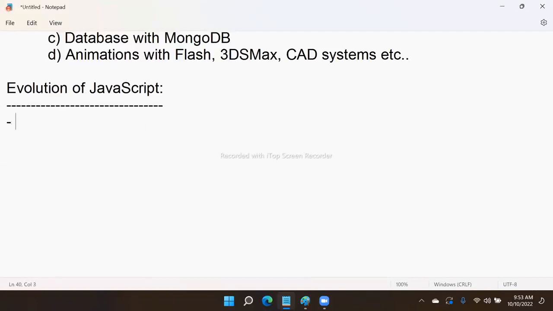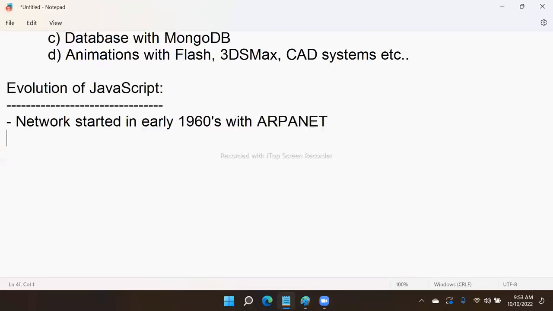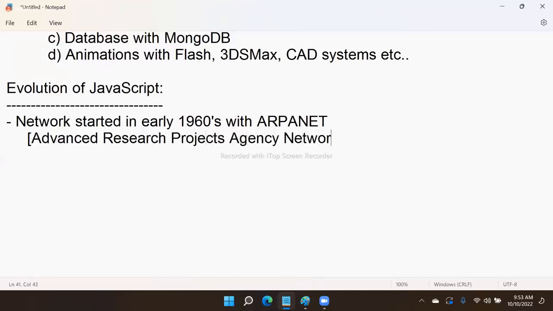we already learned about the internet network. First, the network started in the early 1960s with ARPANET. ARPANET is Advanced Research Projects Agency Network. Network started with ARPANET.